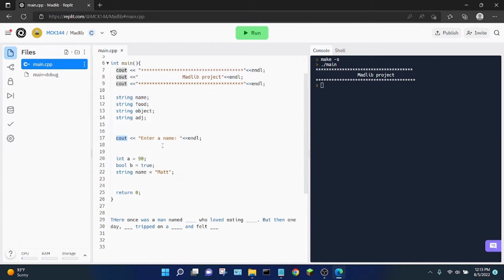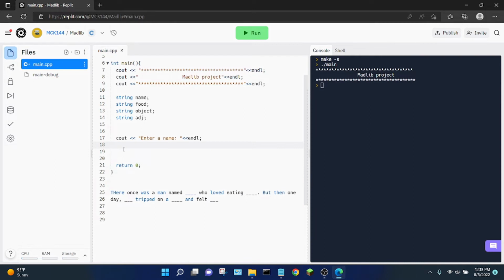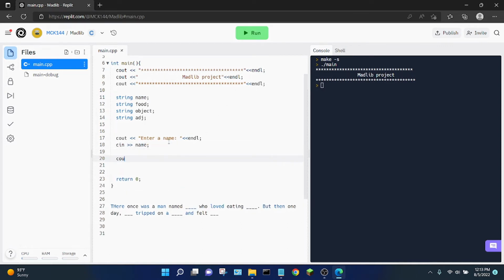We have our title, our variables, and now we're going to ask for the name. So I'm going to cin name. That stands for console input. The angle brackets are reversed, which signals that we're going to be inputting a value. And then what value are we inputting? Name. So now name is going to receive whatever we typed in the console. Let's make sure this works. We'll cin name and then we'll cout name.